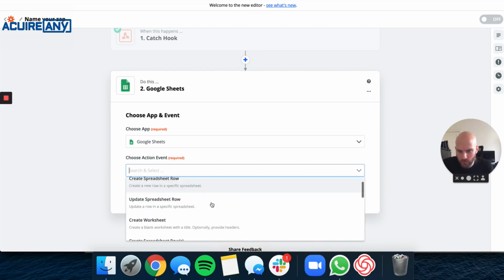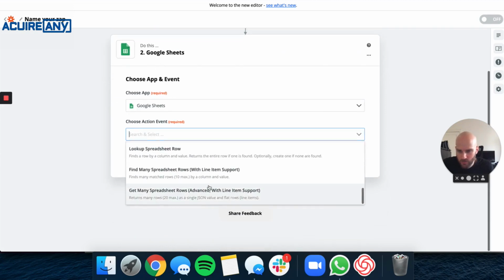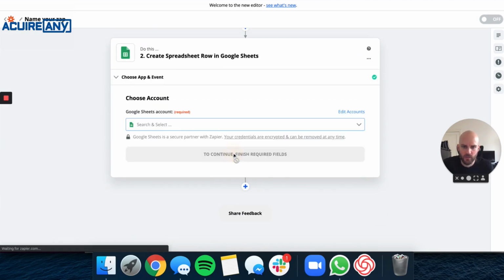I'm just checking all the other stuff they have. So much stuff in here. But anyways, create spreadsheet row, the first one. Continue. Now we're selecting which Google account, right?